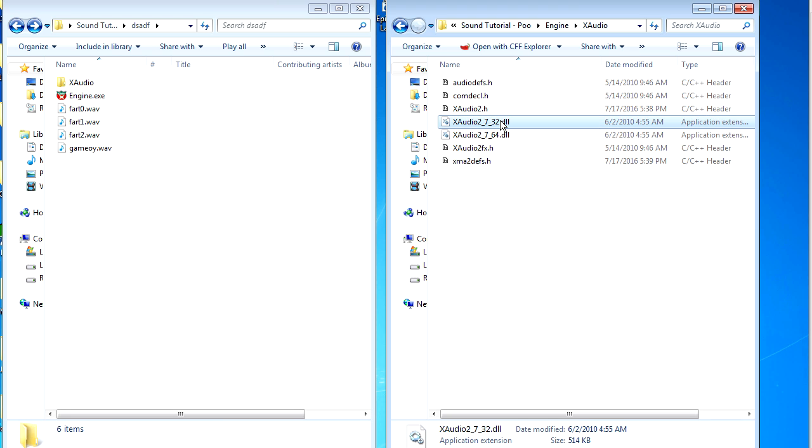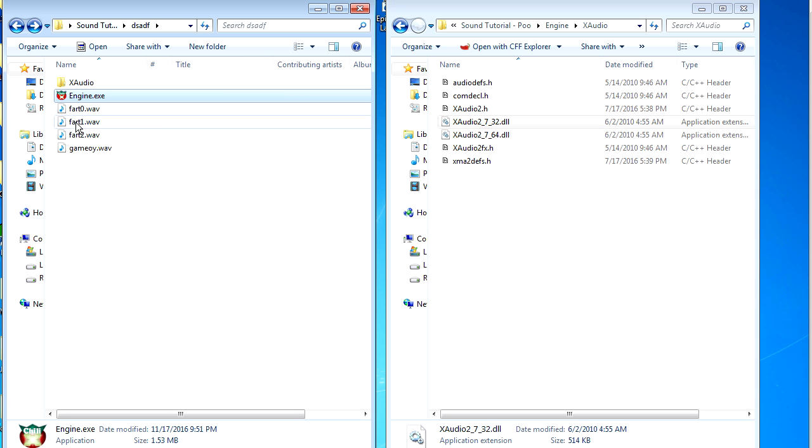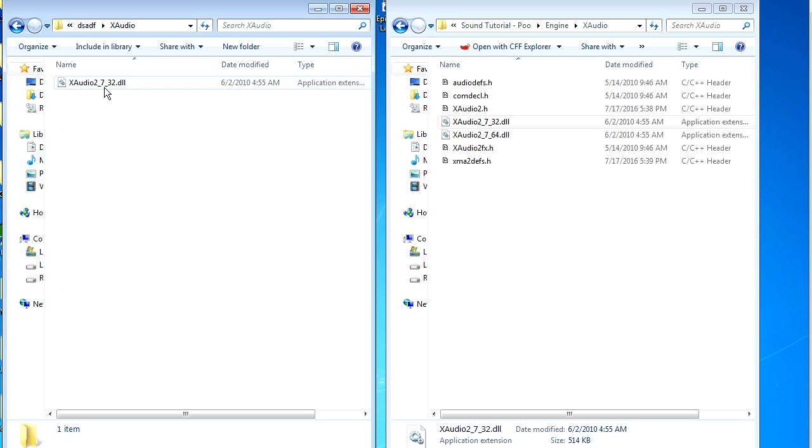You don't need to do both of them. You just need the one that corresponds to the build you're using. This is 32-bit, so I put in _32 in here.